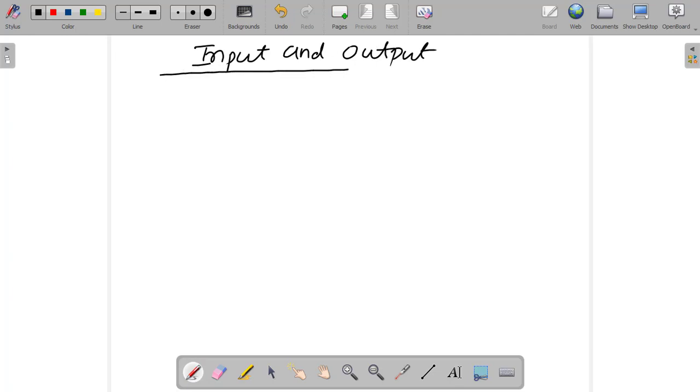Everyone knows what a computer does. There are mainly three functions of any program which we develop. It takes in some input, it processes, and then it produces some output. So basically these three functions are done by any program.